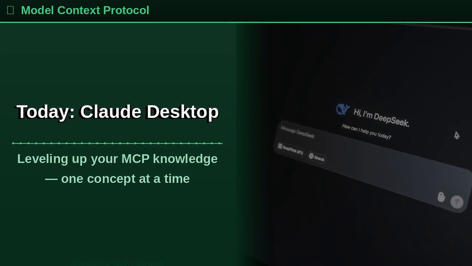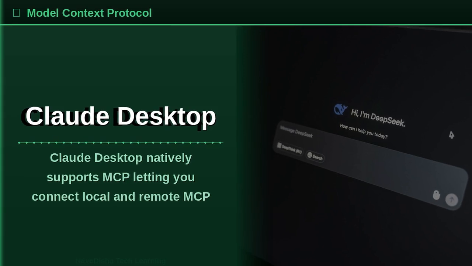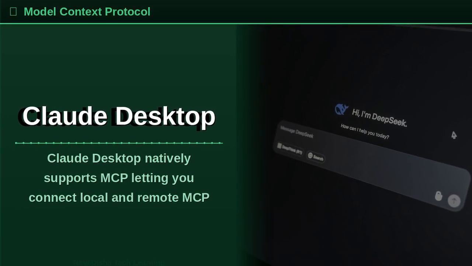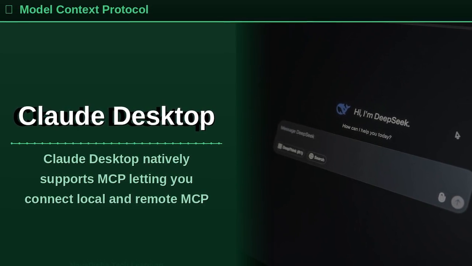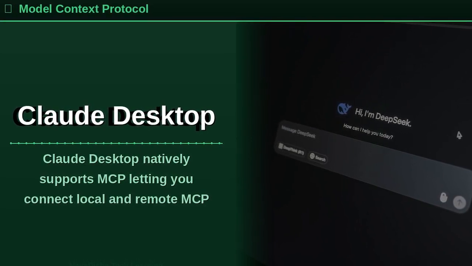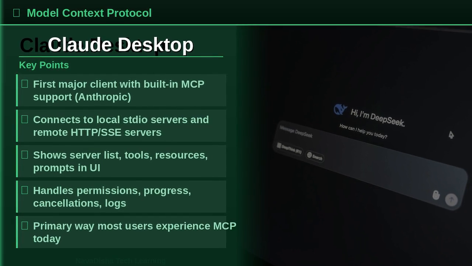Today we are breaking down Claude Desktop, an essential MCP concept. So, what is Claude Desktop? Claude Desktop natively supports MCP, letting you connect local and remote MCP servers. This is one of the core ideas in MCP that every developer should know. Here are the key things to know about Claude Desktop.